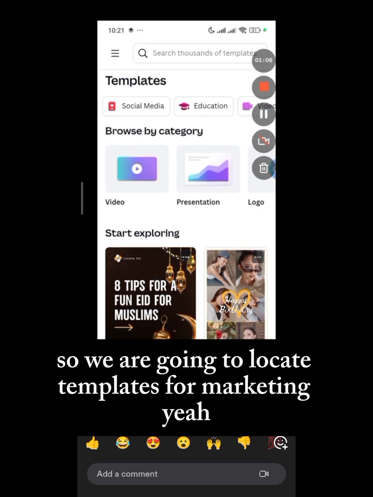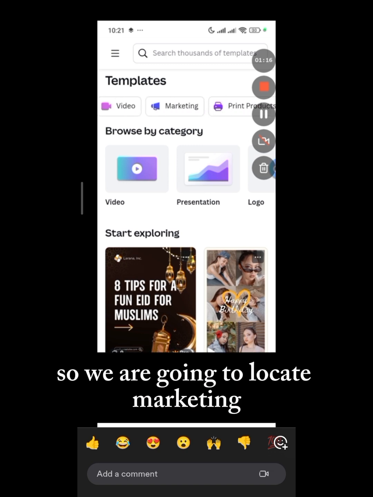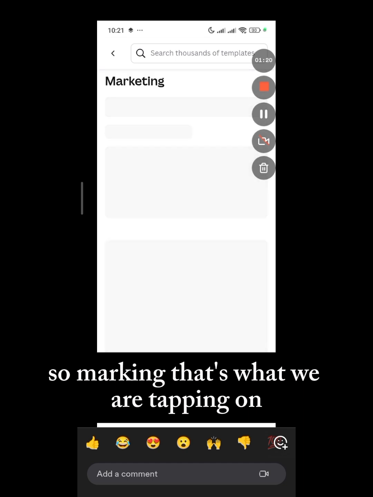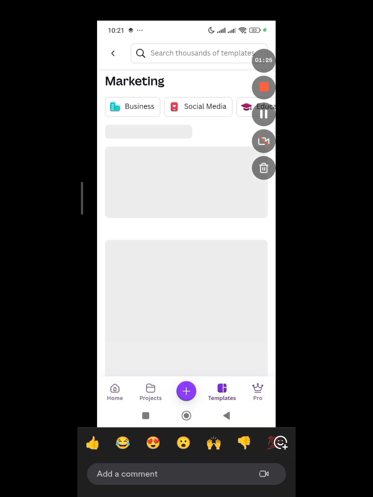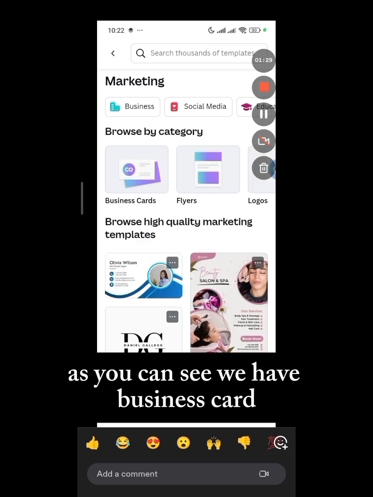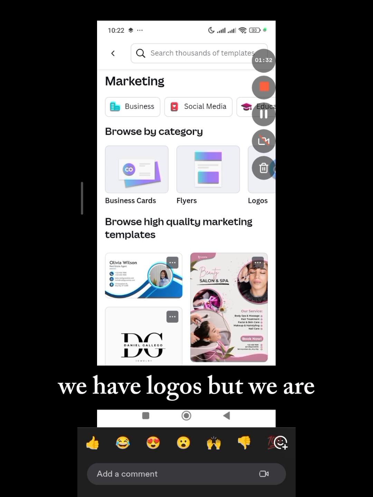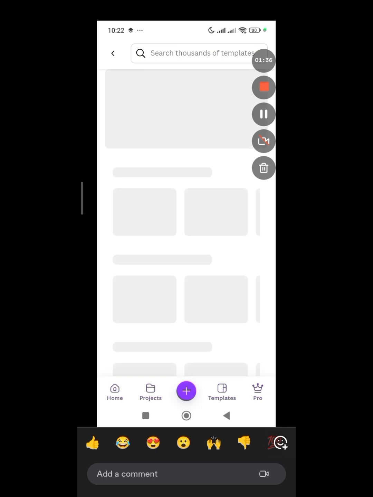We are going to locate templates for marketing. We have business, social media, education, video. So marketing, that's what we are tapping on. When it displays marketing, we are now going to pick flyers. As you can see, we have business card, we have logos, but what we are going to be designing today is flyers. So I've tapped on flyers.